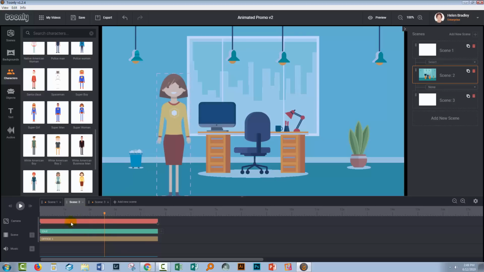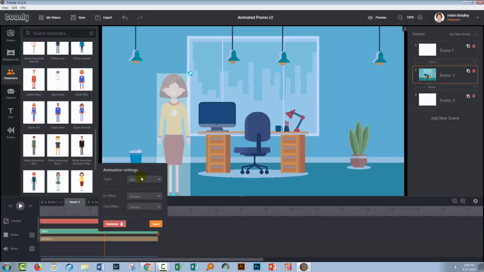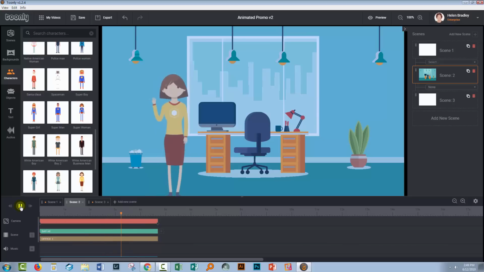I may want to give her some gestures though. So let's just go and see what sort of gestures are available. She can sit, think, wait, walk. There are all sorts of things that she can do. And so what I'm looking at is something that she might do with her hand. Well, let's just see what saying hi looks like. Okay, so as I'm saying in my voiceover, I'm Helen Bradley, and introducing myself, it would be really nice if she did just wave, but I don't want her to wave all the way through this scene.